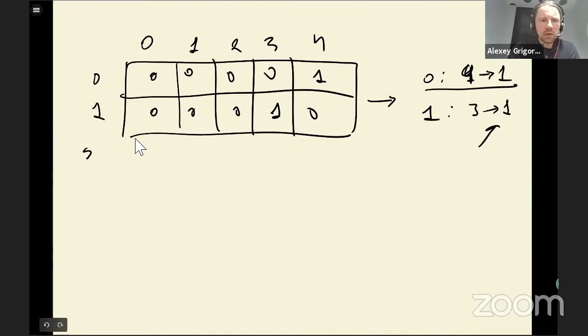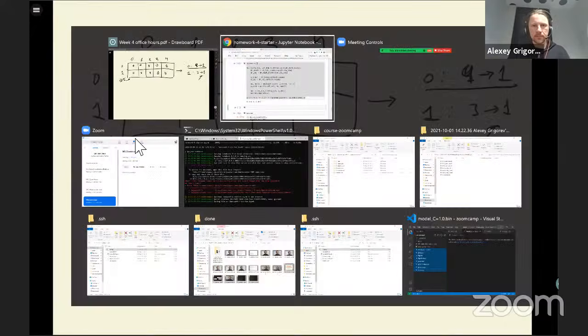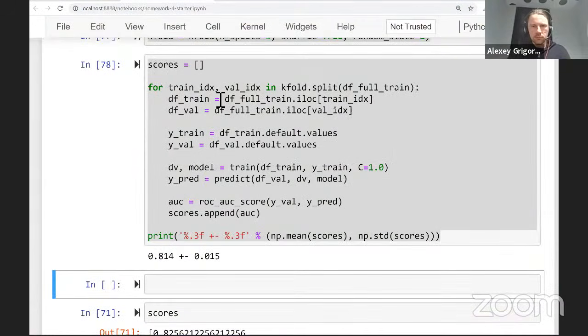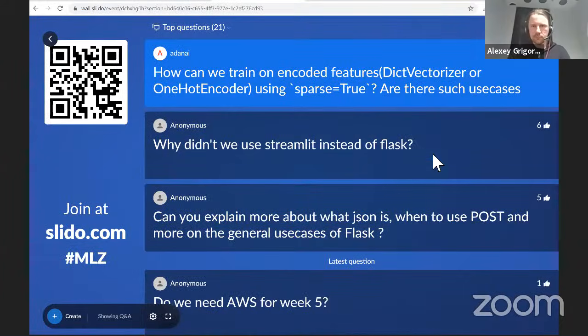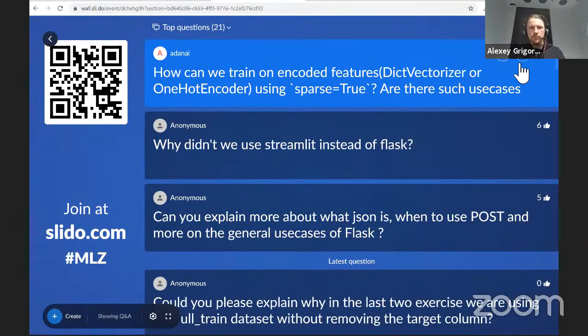I just came up with this, but I think it's a good rule of thumb: if 50% of these values are zeros, then you can just go with a sparse matrix. Actually, it was a bit faster. So the use case is when you have a lot of categorical variables.